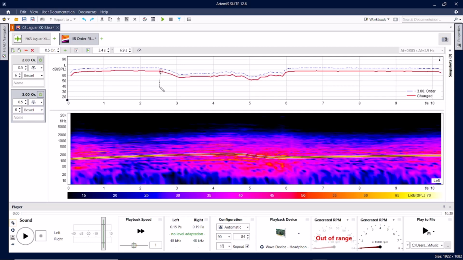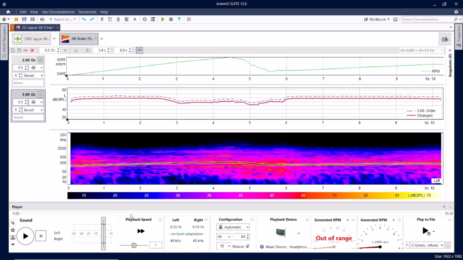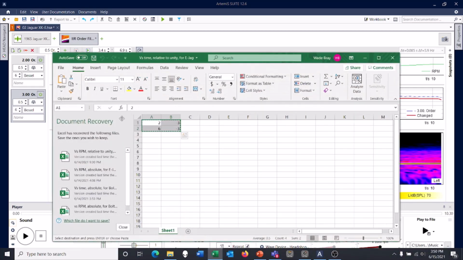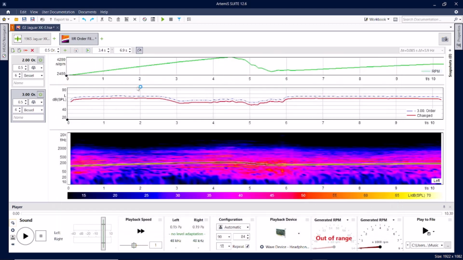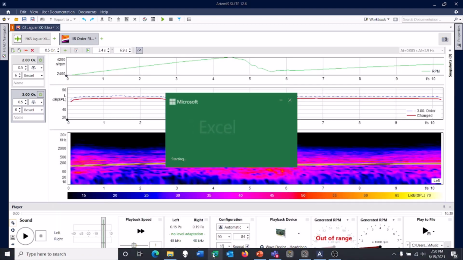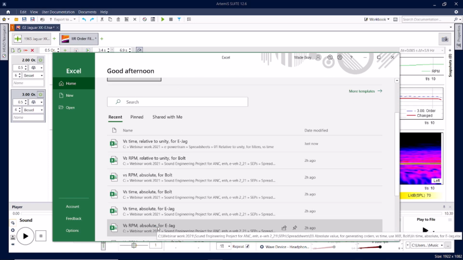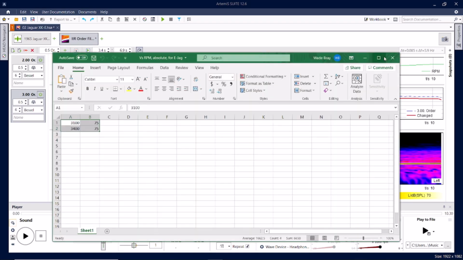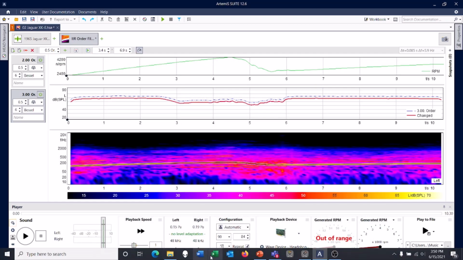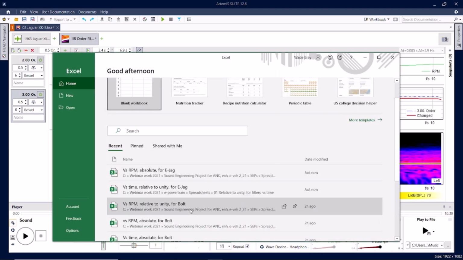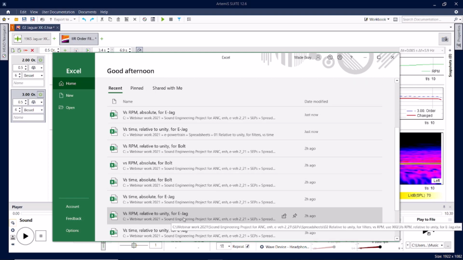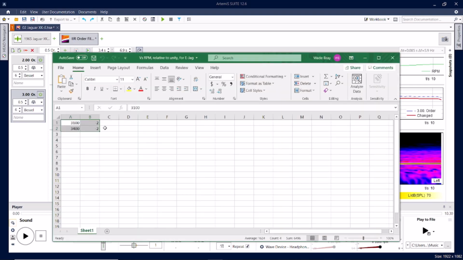So we can also do this versus RPM. Now that we have that gone, let's display the tachometer history. Now let's get another spreadsheet, which I can close this one and go back to my spreadsheets and find the RPM relative for the eJaguar versus RPM. That's the absolute. I need the relative. So, versus RPM relative to unity for eJag. Here we go. So 3100 to 3400 RPM minus 2 dB.